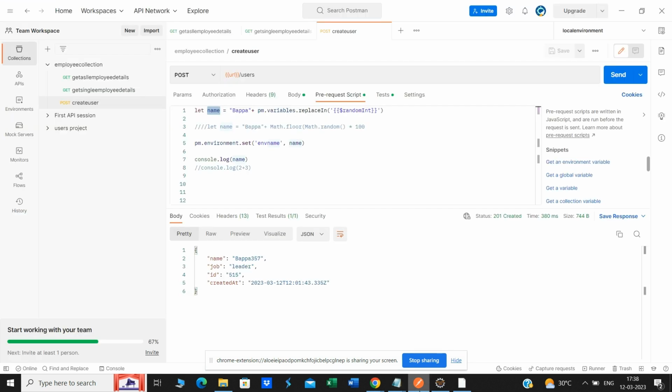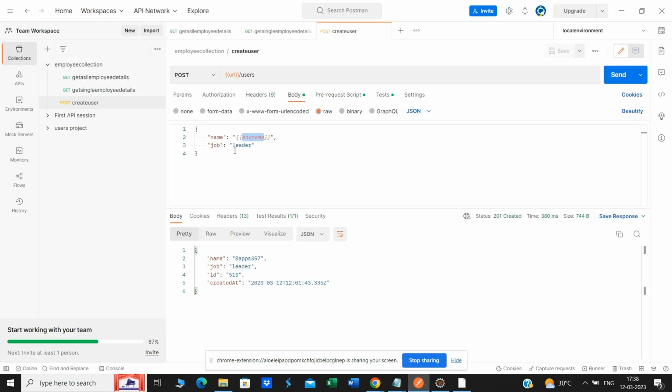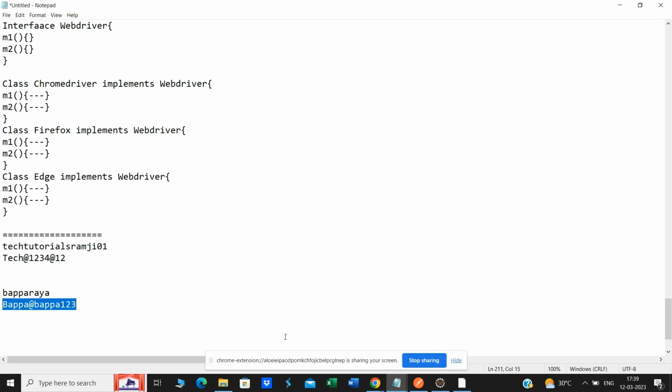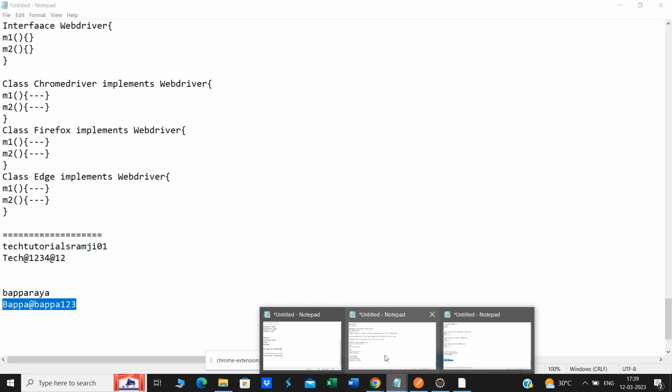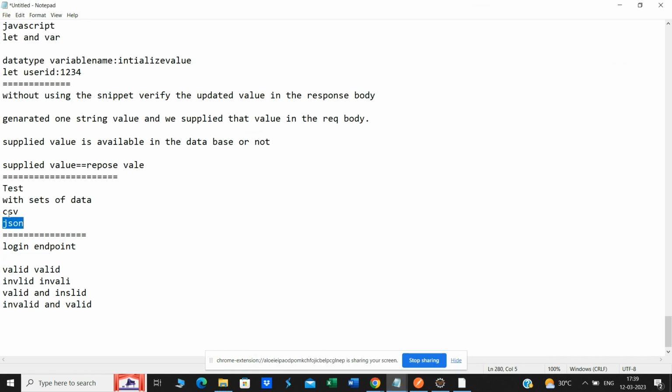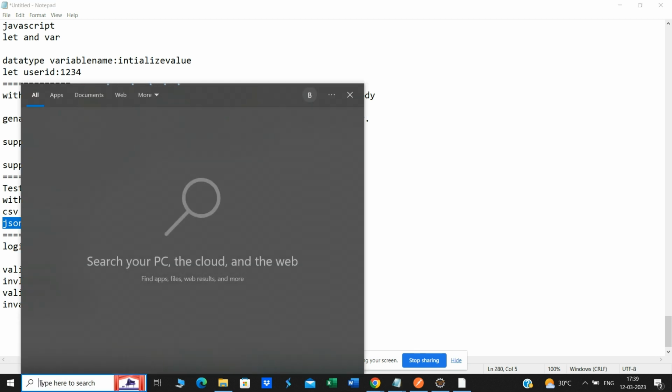So many scenarios are there in real time. Say for example, if I consider this endpoint only, what it is doing is creating one user in the database with whatever value we provide. If I want to create some 100 users in the database with values which I want, those values we can define in a CSV file. CSV is nothing but comma separated values, or else we can pass it inside a JSON file. So we will try that now. For this endpoint, we will do that automation: data-driven testing.